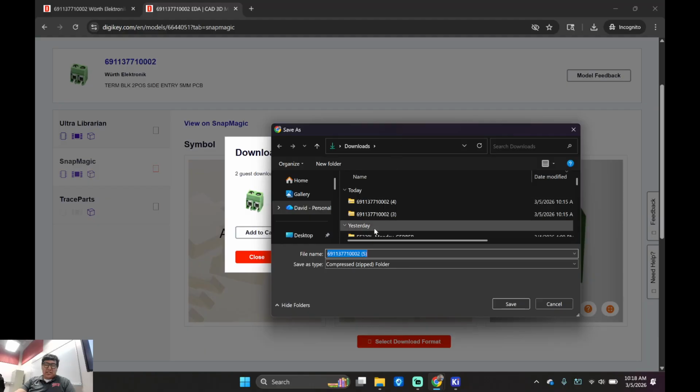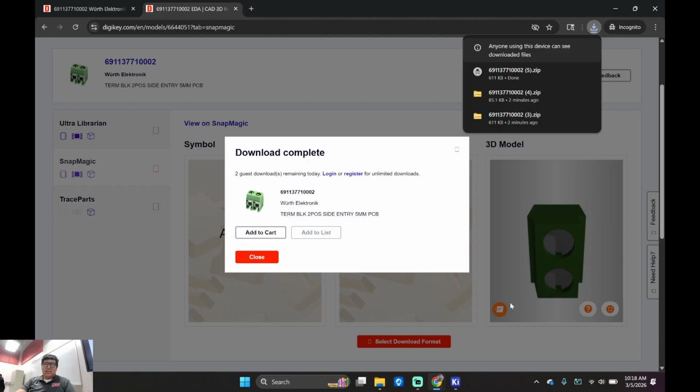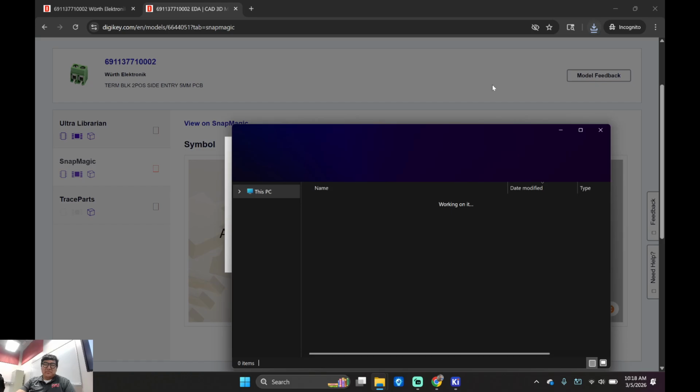But anyways, that's interesting. So I was able to save that. Let me see if it lets me do that. Anyone using this device can see downloaded files. That's fine with me. Oh, it gives me an incognito symbol.